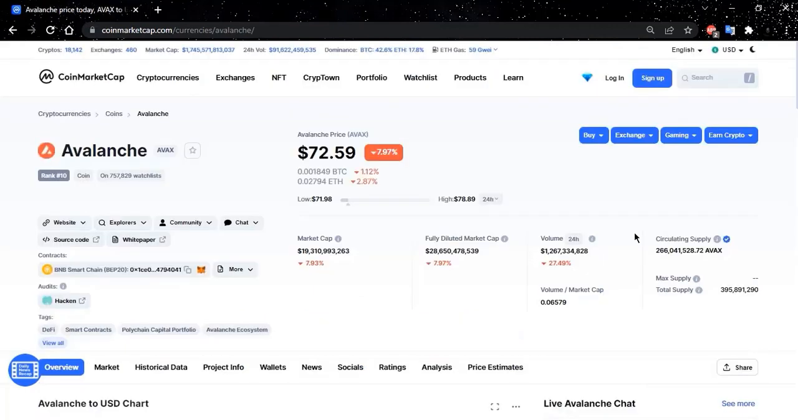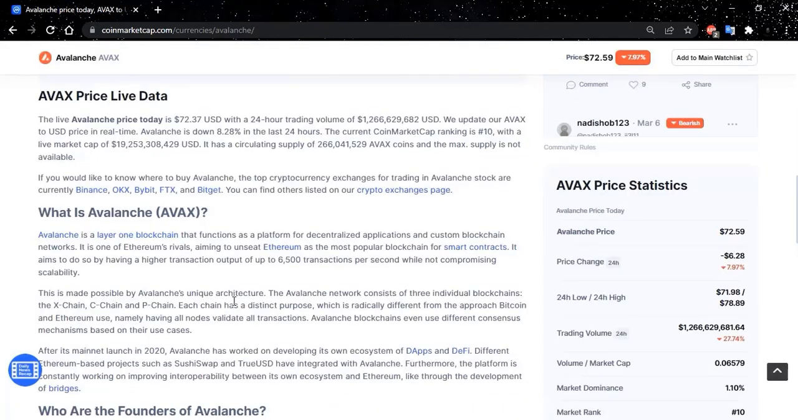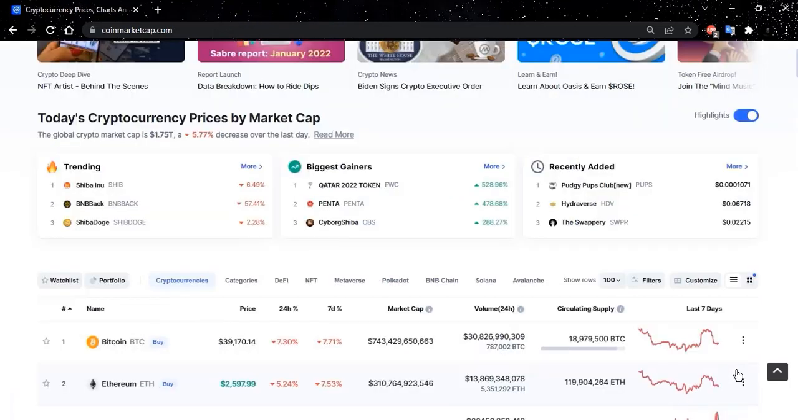Okay, this is another example for a project having its own blockchain, and this is Avalanche. Let's go down, and as you see, what is Avalanche? Avalanche is a layer 1 blockchain that functions as a platform. This is basically seeing that Avalanche is coin. On the main page, we can see that we have different blockchains. Solana blockchain, which means Solana ecosystem. We have BNB chain, which means when we click this one, we will see the tokens of BNB chain, and when we click on Avalanche, we will see the tokens of Avalanche.